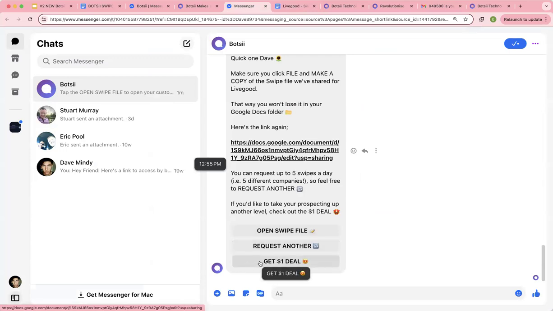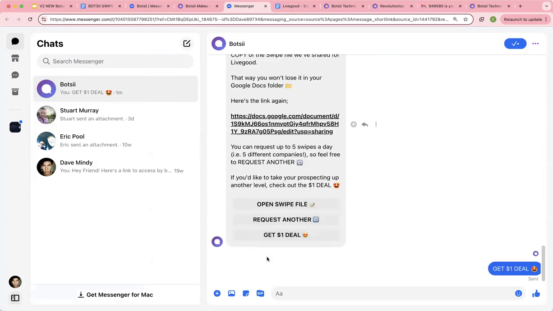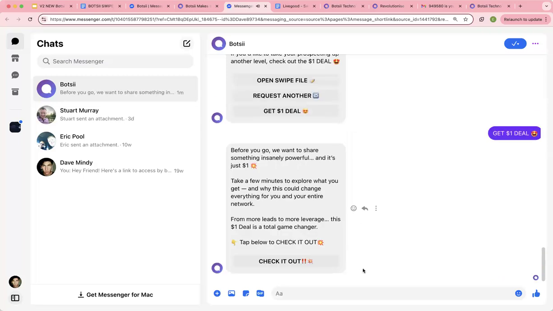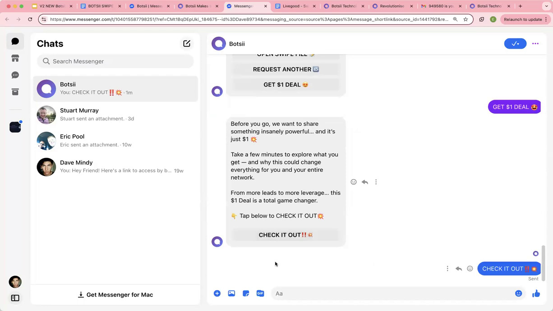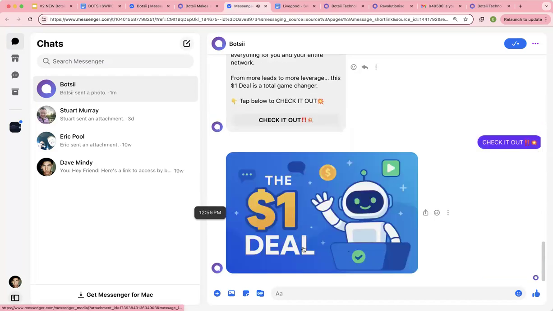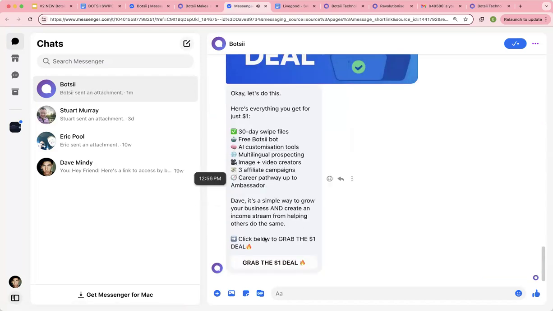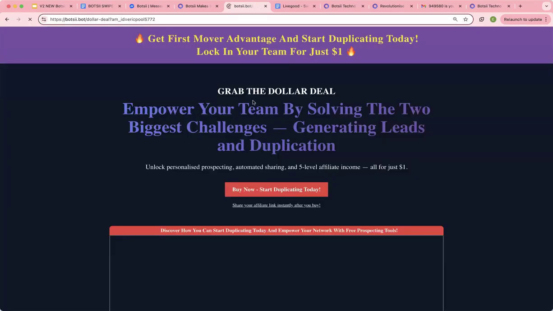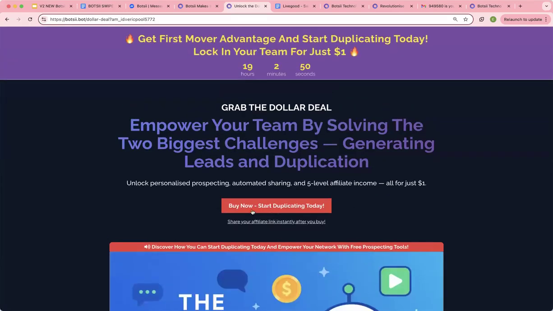Notice too, it's now talking about the dollar deal. It says if you'd like to take your prospecting up another level, click check here. So what you want to do is make sure all these links are correct, obviously. So we'll come into your own bot and check it all out and make sure it's correct. So I'm just going to come through here, and it's going to give me a link. Tells me what I get with it. Click grab the deal. And now that's gone to the sales page.